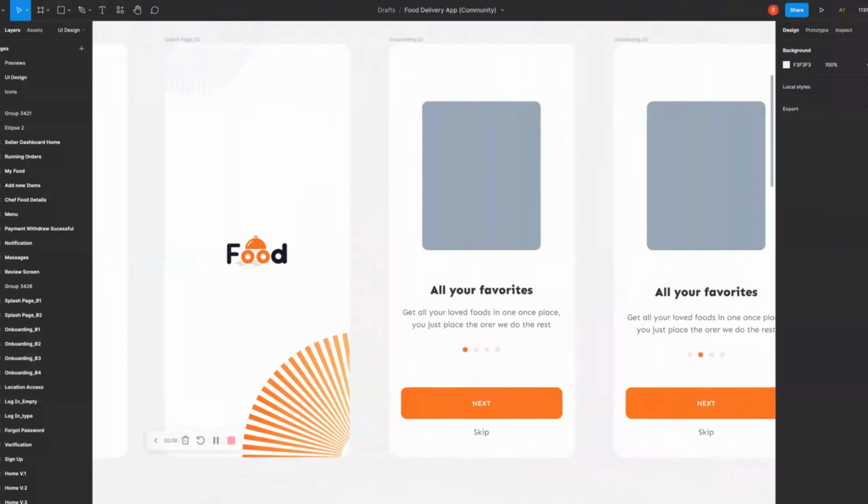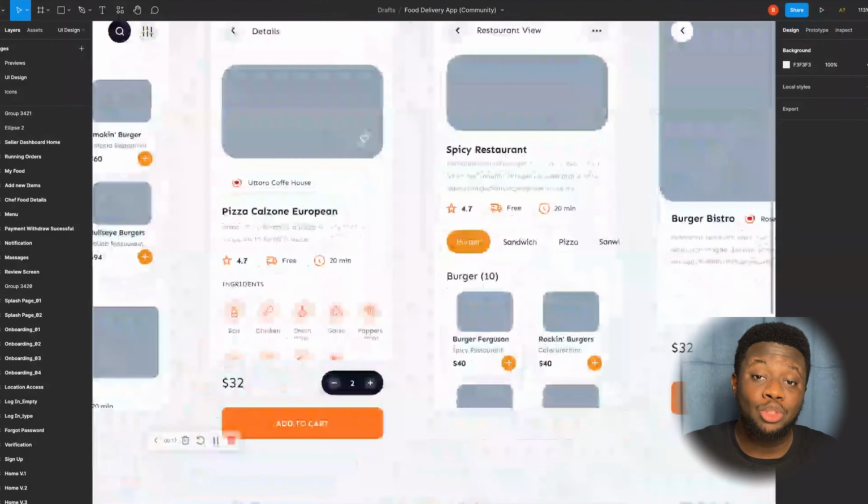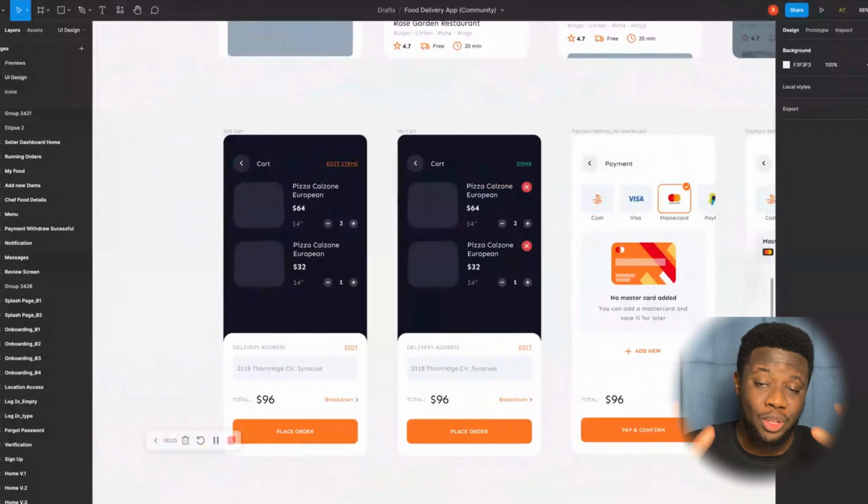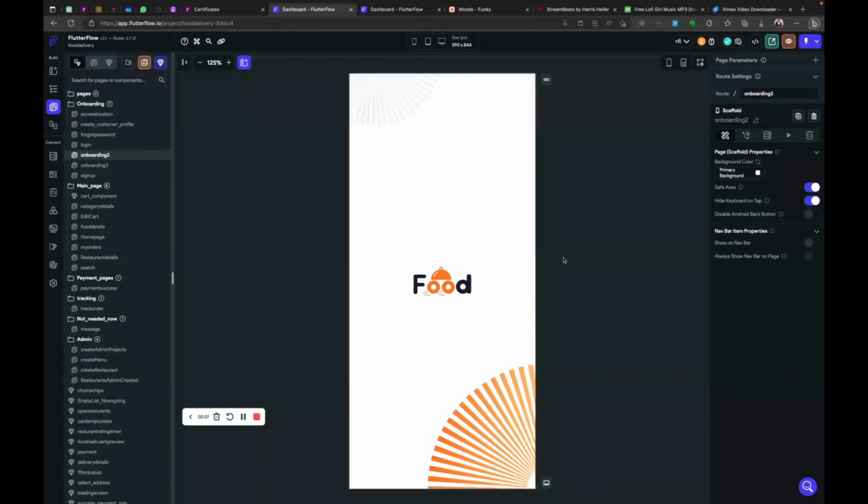We are going to learn how to build a food delivery app without writing any code at all or knowing how to code, using flutterflow.io. So here's a first look at the app and how it works.